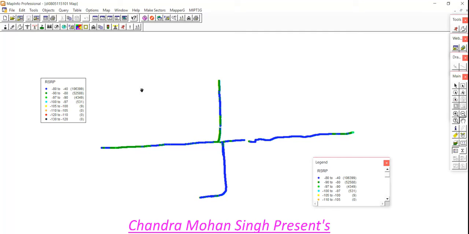Similarly, we can create thematic of RSRQ, SINR, DL, UL. So friends, today we have learned how to create a thematic map in MapInfo.